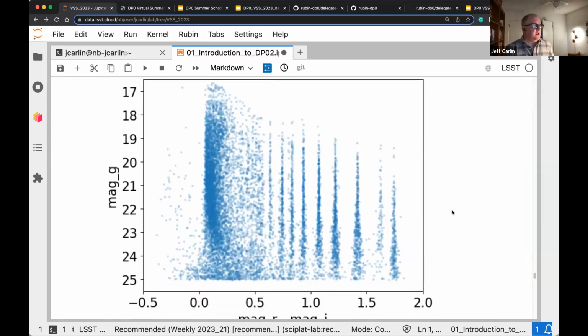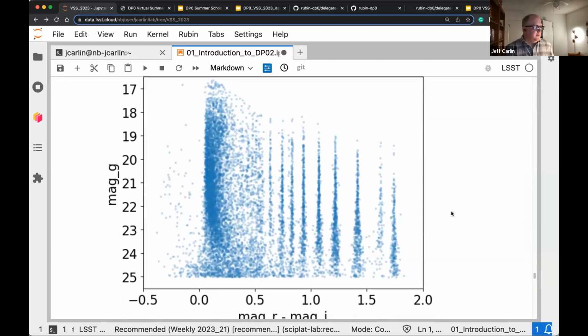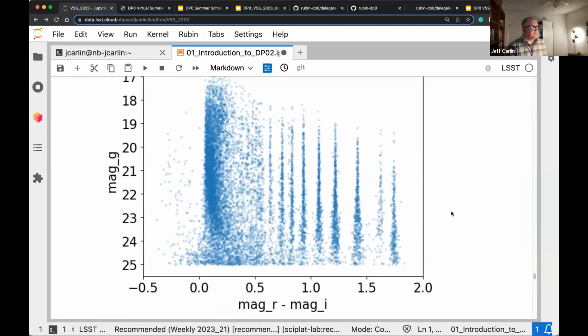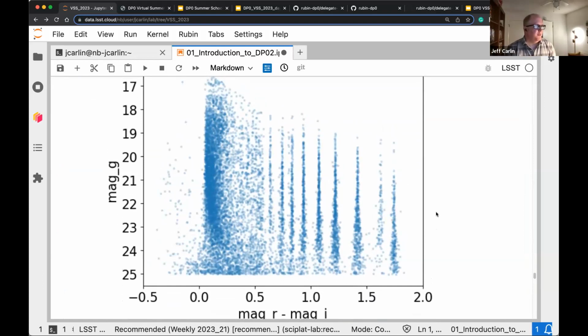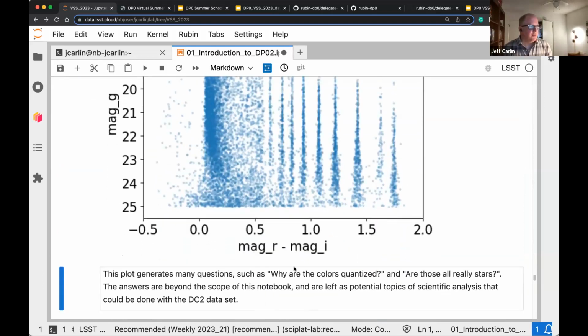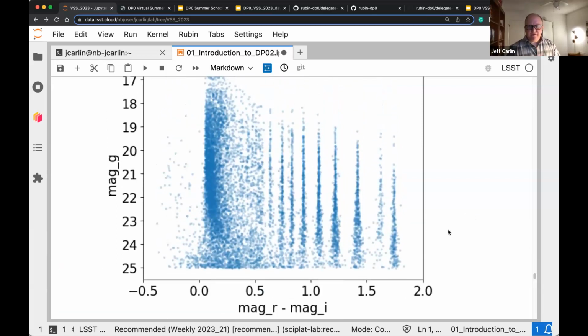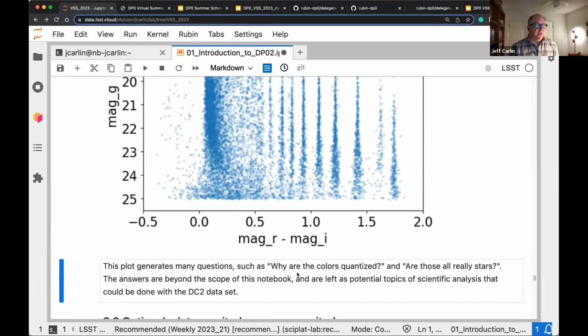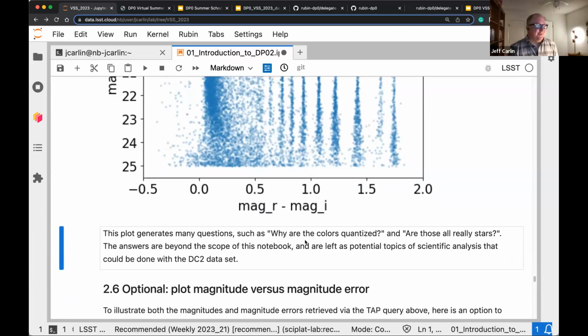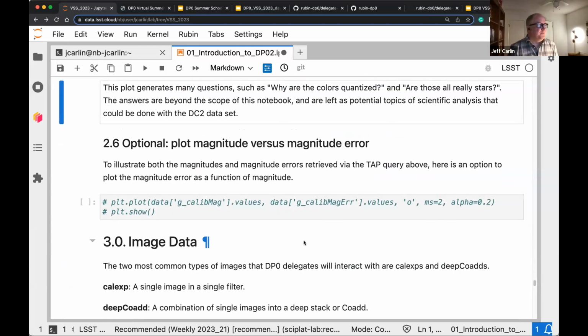And when we do that, we see the diagram looks like this, which may actually raise some questions in your mind. I think it even says it in the notebook here. Like, why are the colors quantized in these vertical stripes? That we'll leave as a discussion item for another time. But anyway, now you know how to plot a color magnitude diagram. Definitely you can ask about why the colors are quantized during this week.